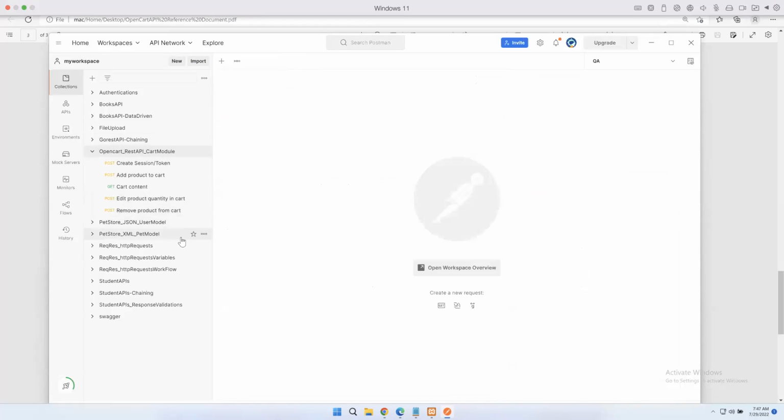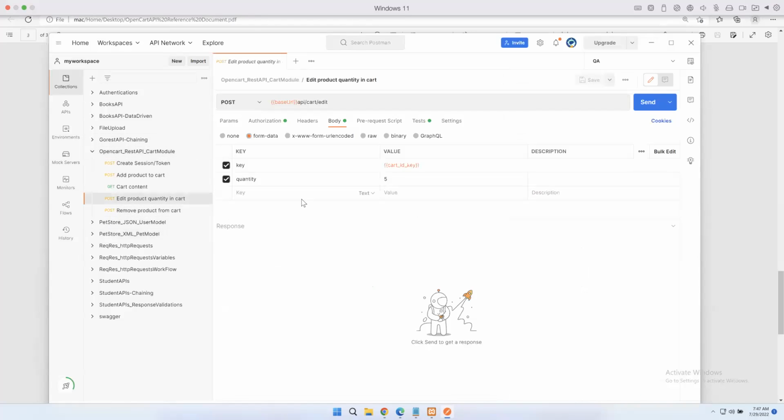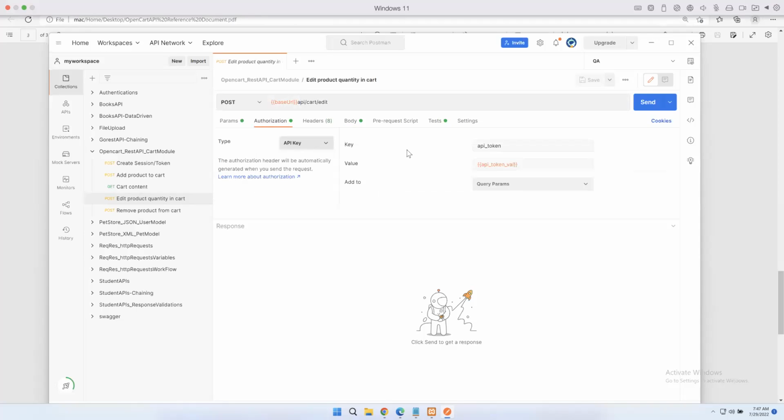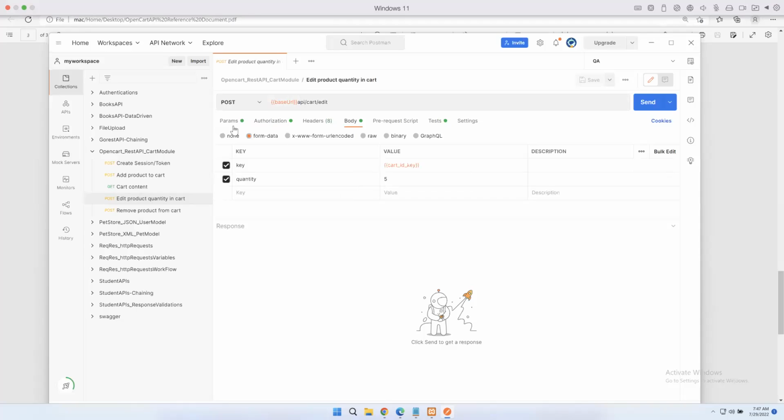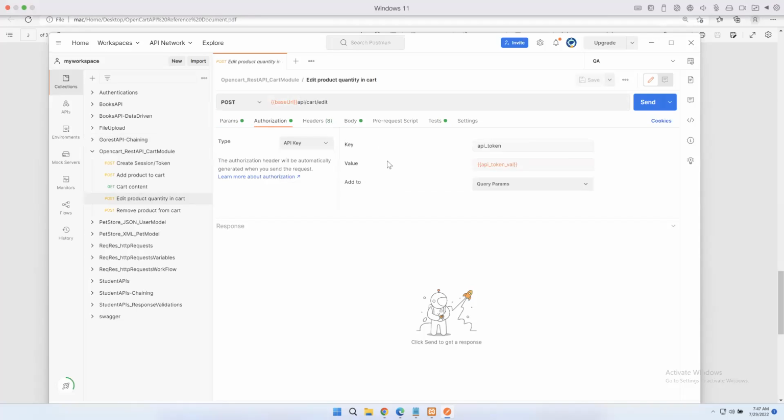Okay, now we need to modify that. So go to edit product quantity in the cart. This is the base URL and this is the endpoint, API/cart/edit. Right? In this authorization, we have to select the API key, API underscore token. This is the value. I no need to discuss the params, because as soon as we add this authorization here, that will automatically come under params. But you need to select the query params here, most important.